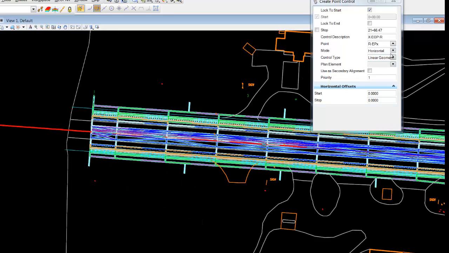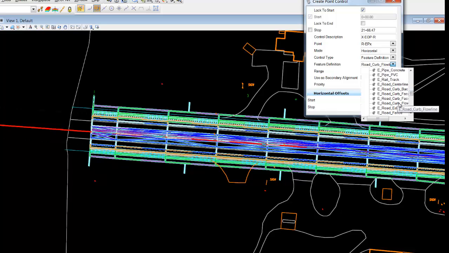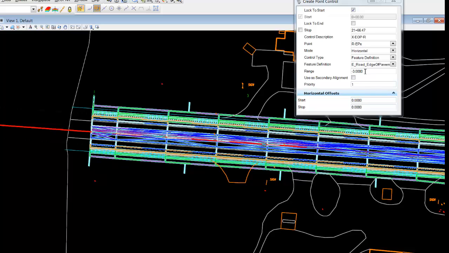For the point control, we'll use feature definition. And if you recall, we placed the feature along our edge of pavement as E road edge of pavement. We'll set the range to 50 feet on the right, use secondary alignment, no, and the priority to 1. And we'll apply the point control.